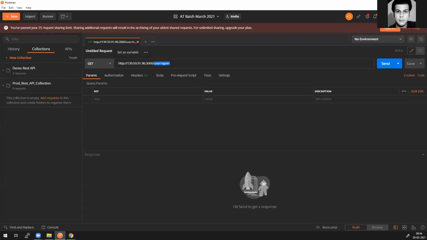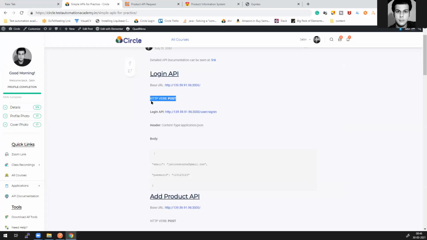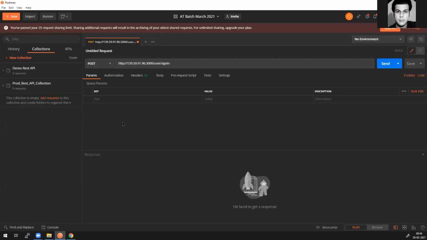Now, the next thing that is required over here is the HTTP verb. The HTTP verb over here is the post operation. Post basically signifies insertion. You're trying to insert something into the database table. Something is going to get created. That's what is happening over here. Okay. So I'm just going to go back to the Postman application and make it post.